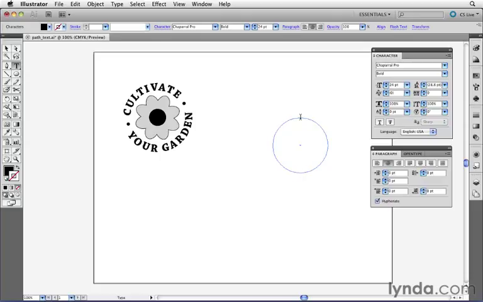In fact, if I start typing the word cultivate, I see that that text right now is perfectly centered at the bottom. Why did that happen? Well, let's switch to the Direct Selection tool and we'll get a better understanding of what just happened. You see, when we're working with an open path, and I click at one point to create my type on a path object, the place where I click actually becomes my start point.